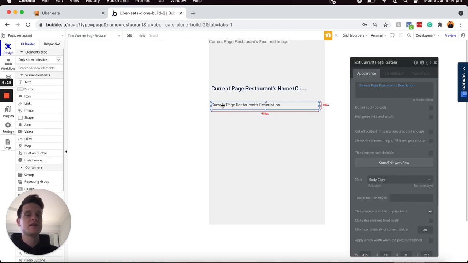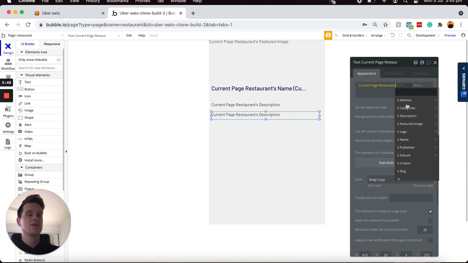Now, of course, if there's more text from a restaurant's description than one line, this will expand down vertically as well to suit and fit all of that in. And now I'm going to copy this heading again, drag that down. And in this case, I'd like to just display the address of this restaurant. So I'll choose to update the description field to now display the current page restaurant's address.